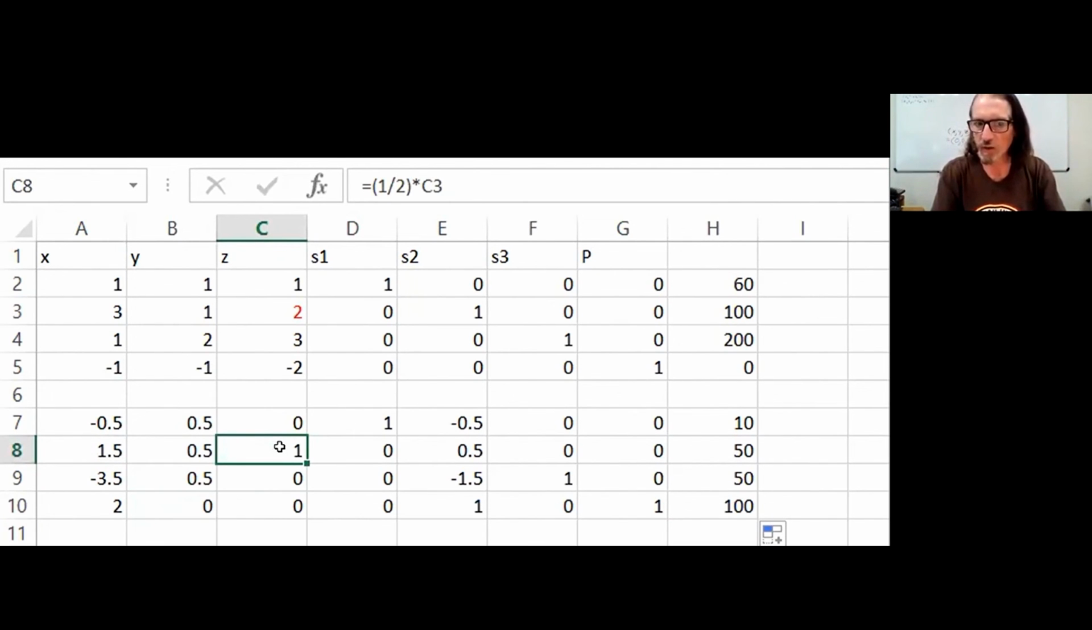That's the only one with a unit column, so Z equals 50. X and Y, because those aren't unit columns, are 0. In other words, although this is with 3 variables, the graph would be 3-dimensional, the corner point that produces it is along an axis. All right, that's all I've got for now.